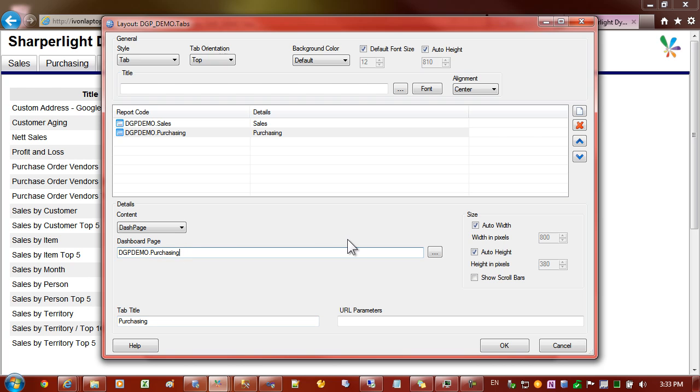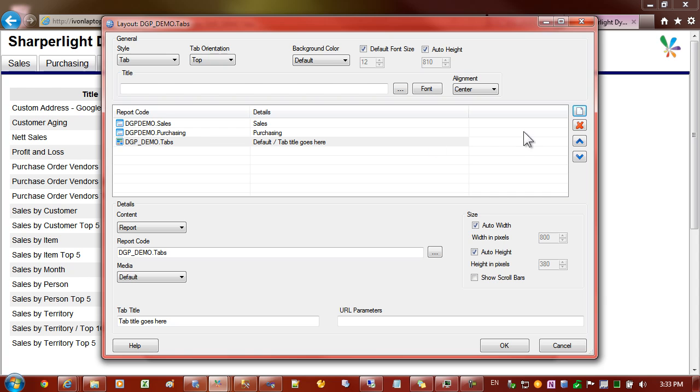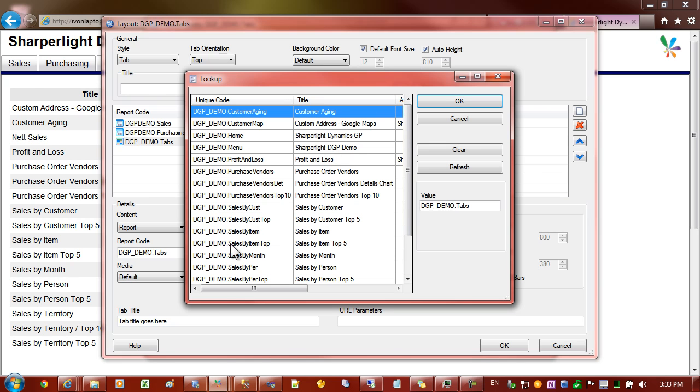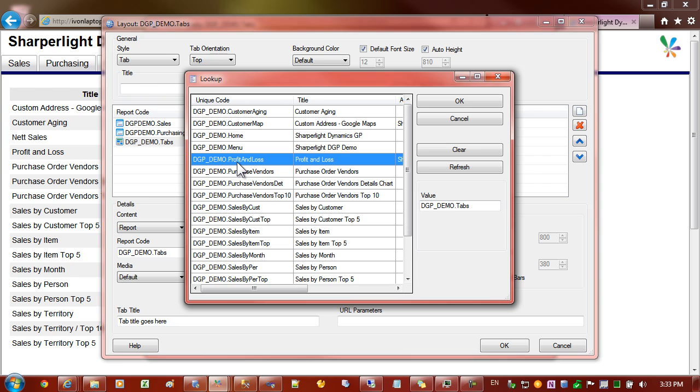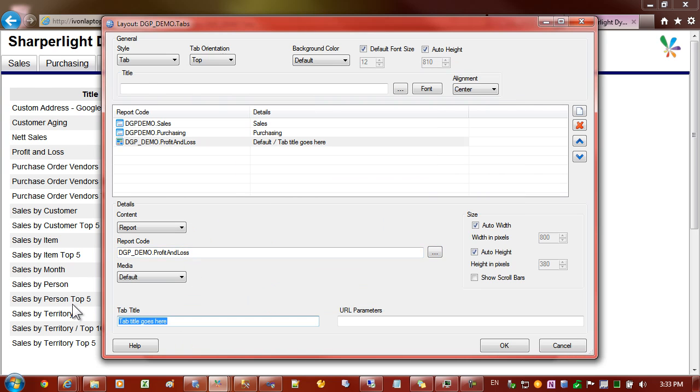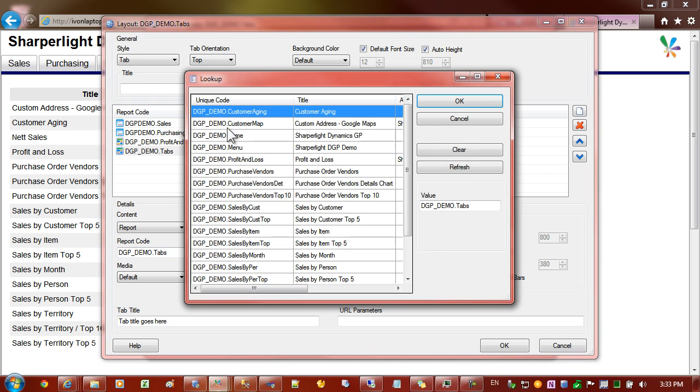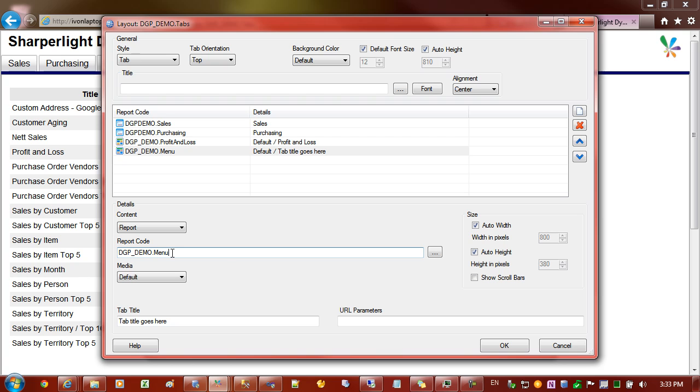I said that we'd put dashboard pages on the first two tabs, and then we'd place a report on the third, which is profit and loss. So I'll just go New again, and this time instead of choosing the dashboard page, I'm going to leave it on report. Come to the report code, and here's all the published reports that have been done, and one of them is called profit and loss. So I'll place that on the third tab and give the tab profit and loss. The final tab will be another report, but that'll be a menu, and that's this particular report here. Menus are created in Publisher by doing a right click on the main screen and selecting Create Menu. This helps you to navigate to a large number of reports.